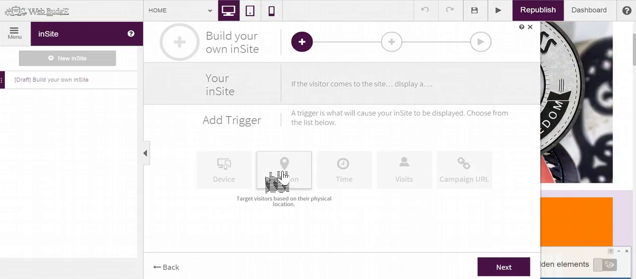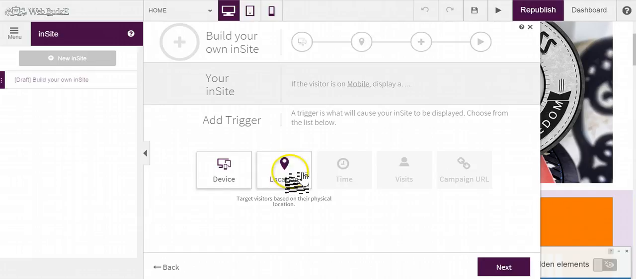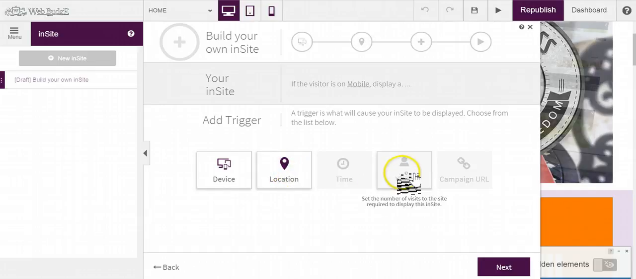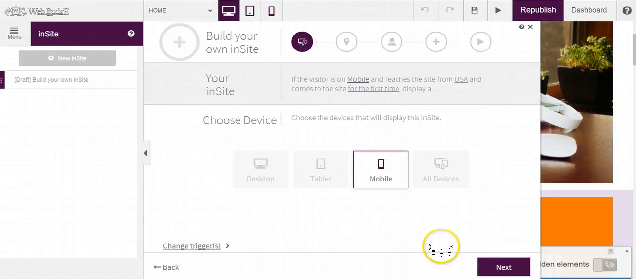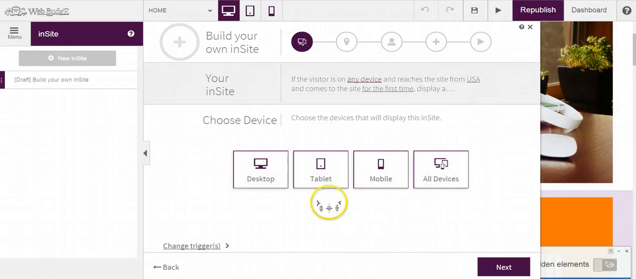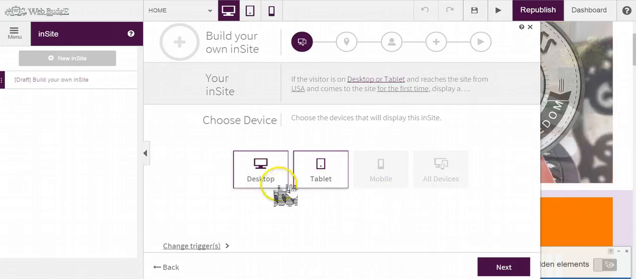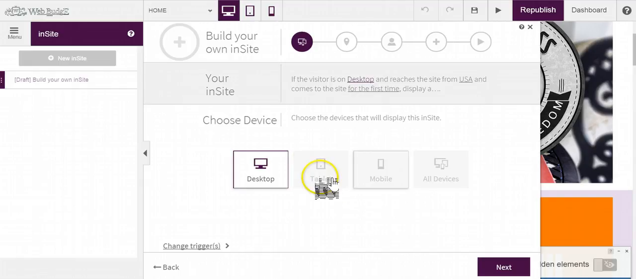So this trigger is, I'm going to pick device, I'm going to pick location, and then I'm also going to pick visits. As you see at the top here, each trigger is shown. I want to go to next. And first was my device. I could pick all devices, or I could pick them device by device. If you don't want one, just click on it and it will deselect. I'm going to pick desktop and mobile.